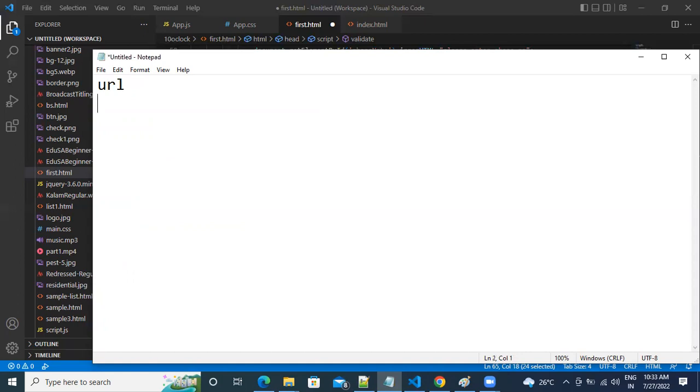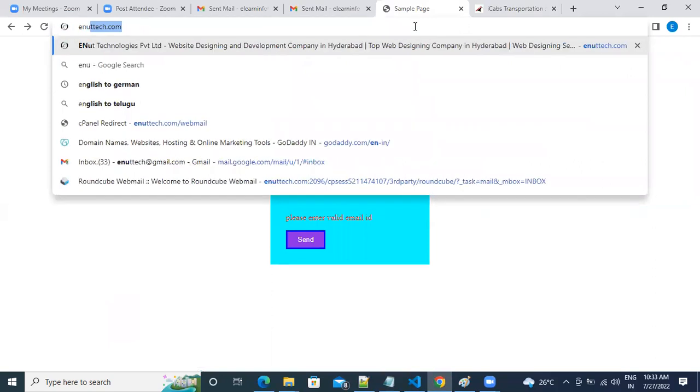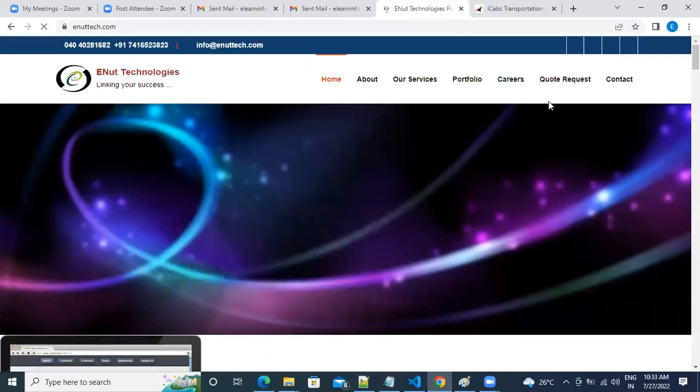So what is the URL? www.abcd.com, like that. So where are we going to use this kind of thing? For example, I have my company website here. So now I'm going to use my company website. For example, you require any website, you have some reference website. Simply, what you are going to do is you have to know the quotation for that.